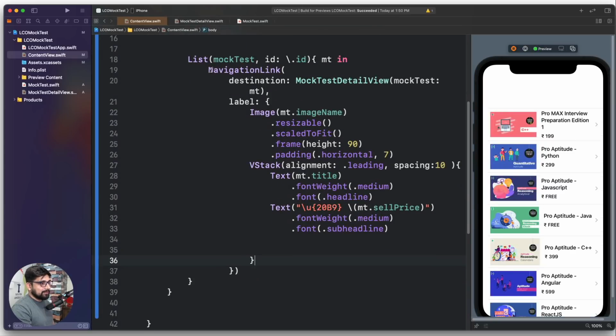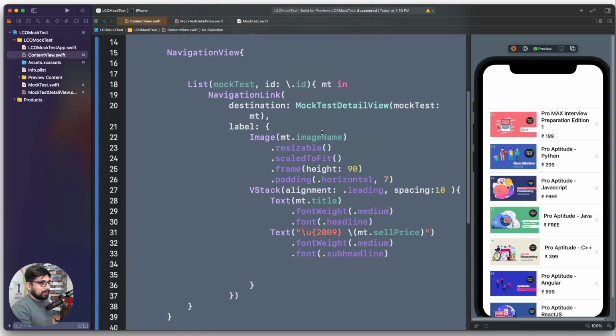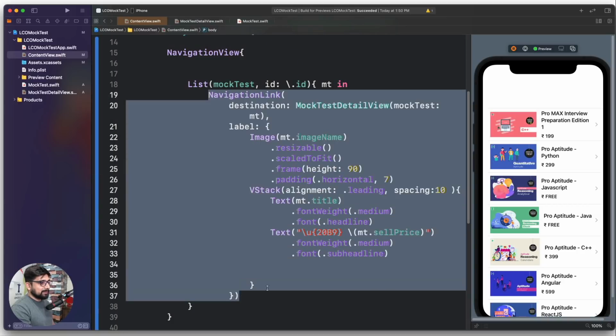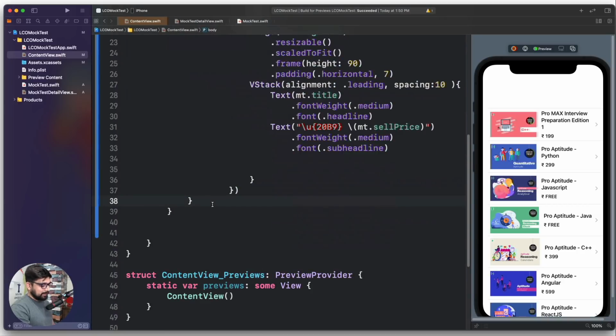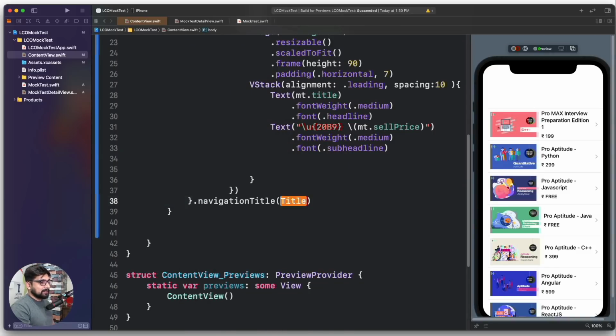And this navigation link can also have a property. First, let me select all of that and press Ctrl I to align them properly. Now in this navigation link, I can go ahead and add a property here: navigation title, which is going to be mock test. Okay, that's decent. That's a great work. Let's just save this and see how this is looking. Stop that and run the simulator again.